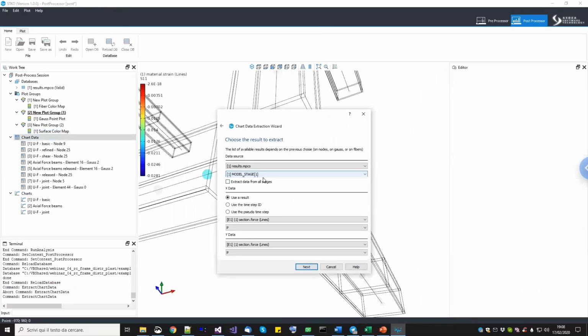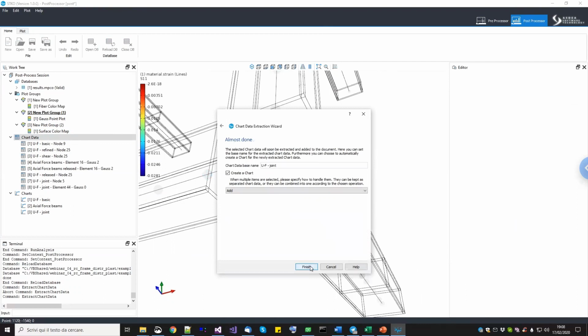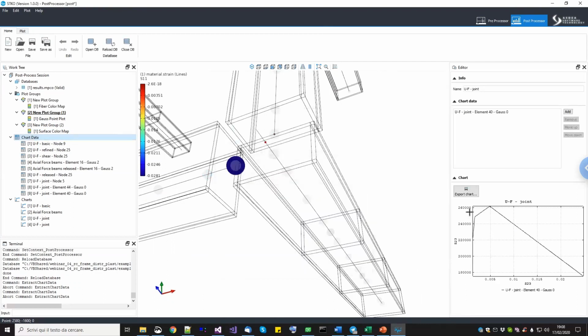Gauss points, stage number 2, against the result, material strain and material stress. Fifth component. It should be this one. Okay, so this is the behavior of the joint. Okay. So let's say for now it is all.